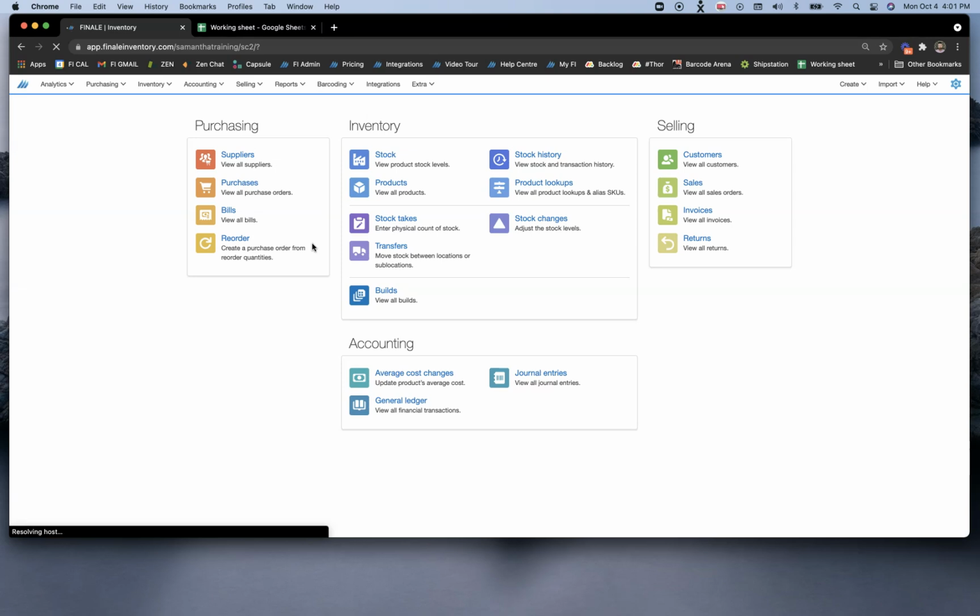Within this video, we will do an average cost change within the user interface, and in addition to that, we will also use a spreadsheet to upload an average cost change in bulk.